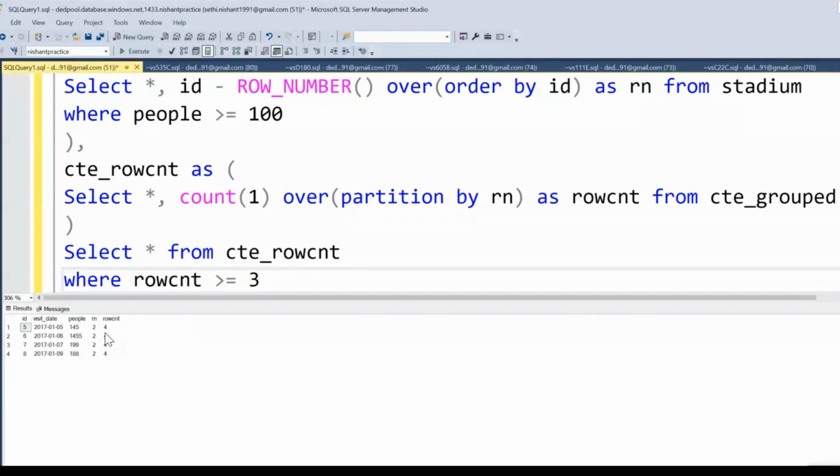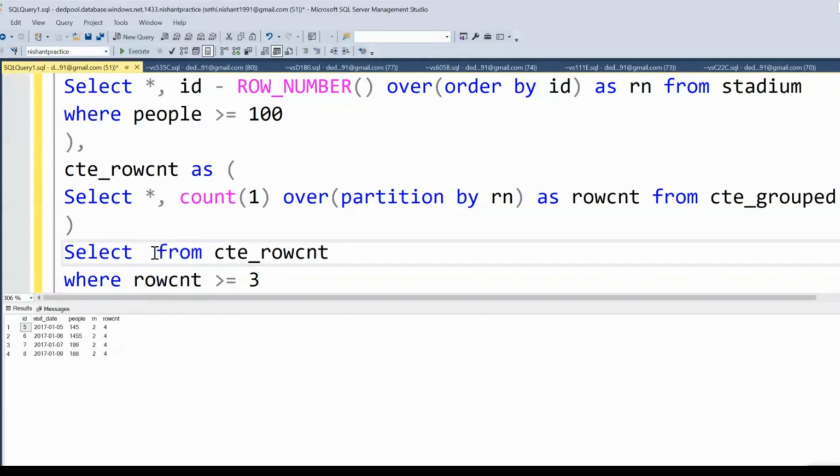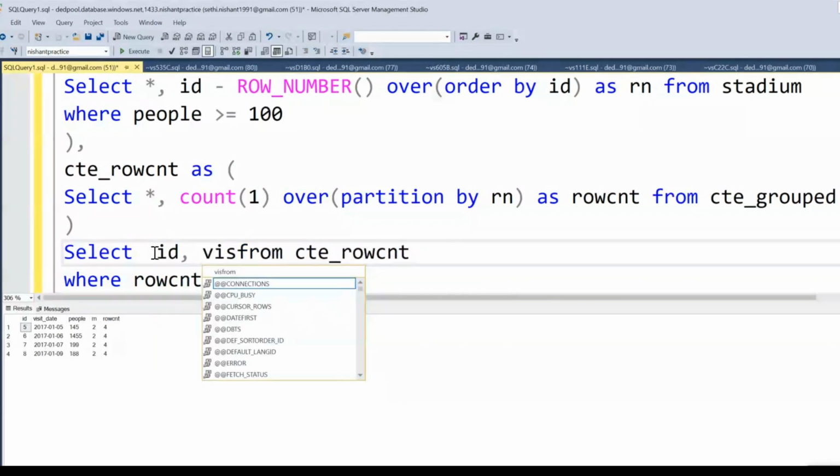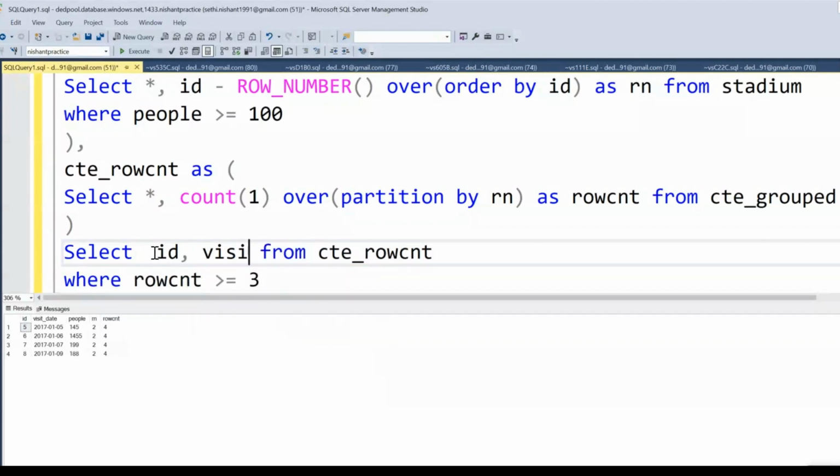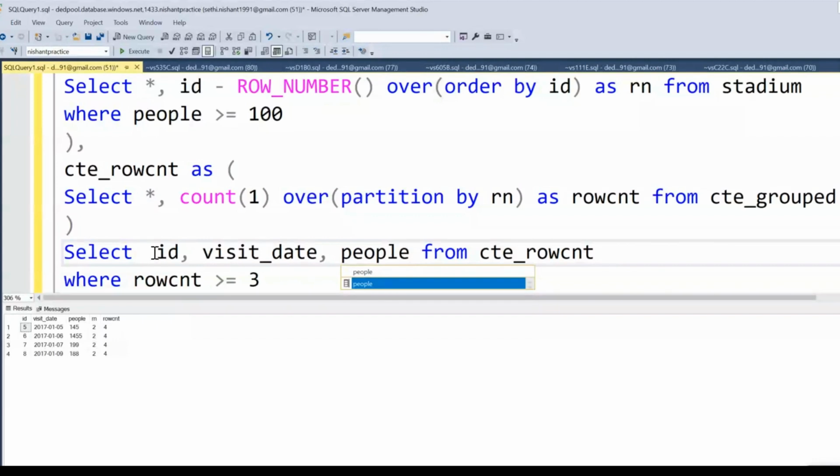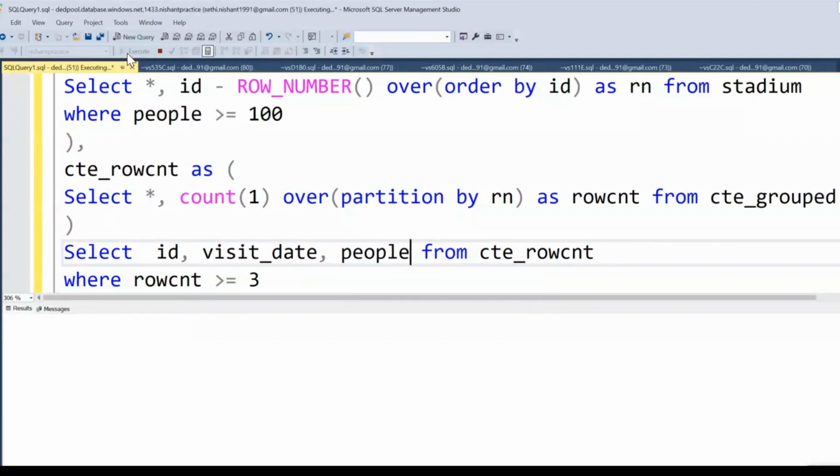Now, of course, I can get rid of these two columns. I can only select ID, visit date, and my people over here, and that should be fine. So this is my desired output, and this is the trick that I have used to identify the consecutive IDs or consecutively occurring dates, right?